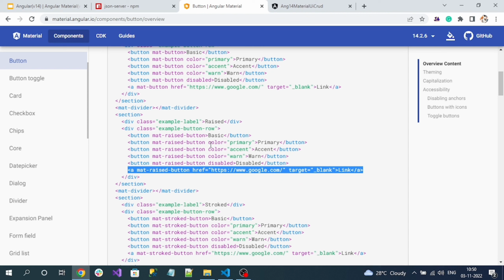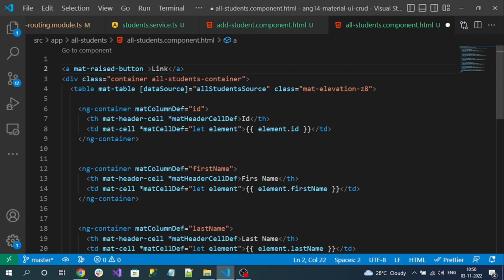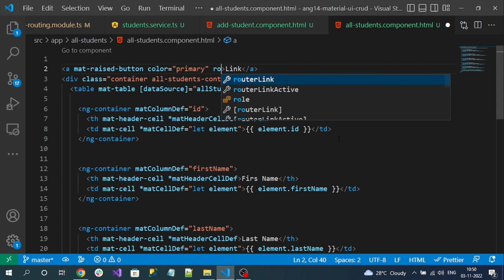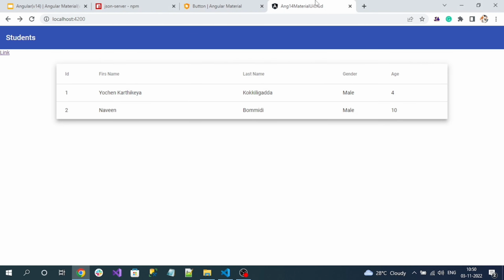So what I will do, I will copy the color, okay, and add it as an attribute. Now I can use Angular router link, okay, and I can specify the path, add student. Okay, if I check, okay, here link we are seeing, but there is no button effect.